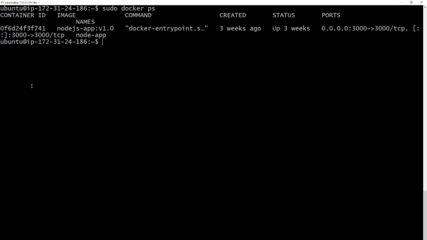So you can see that I have my container ID and then my Node.js image. It has been running for 3 weeks. I actually forgot to stop my EC2 instance. It's been running for 3 weeks without doing any work on it. So guys, let's always remember to stop our instance if we are not using it. Okay, so our instance is running.